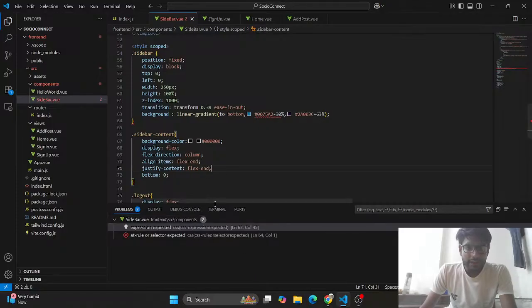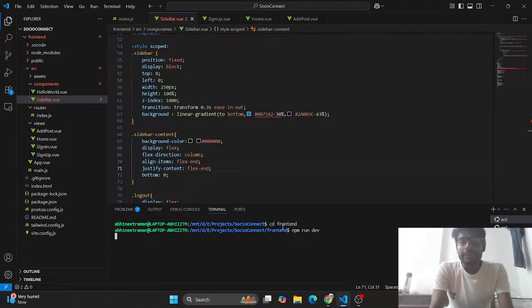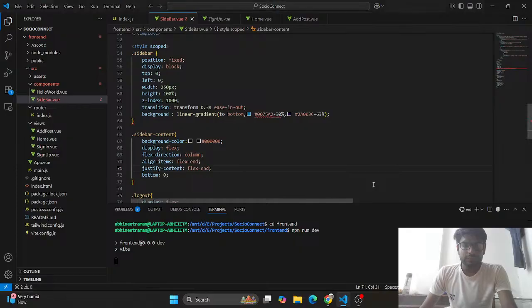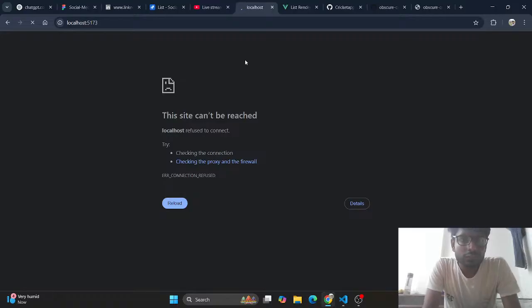So let's run it in the terminal first. So cd frontend and npm run dev. Then we will look into some other part where we have to do these things. So we are working on this. Let's wait for a few minutes. It's loading.